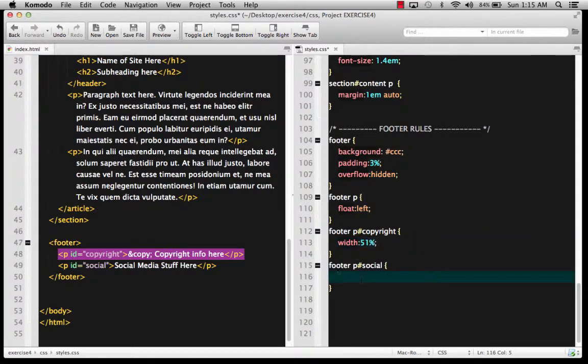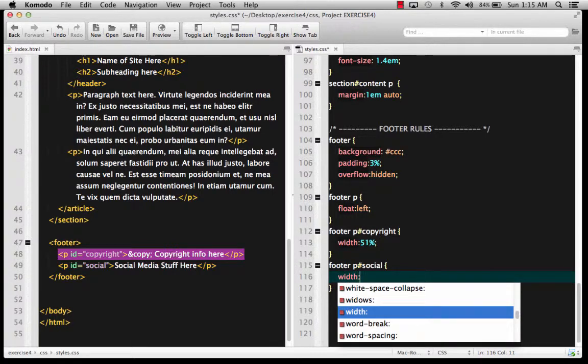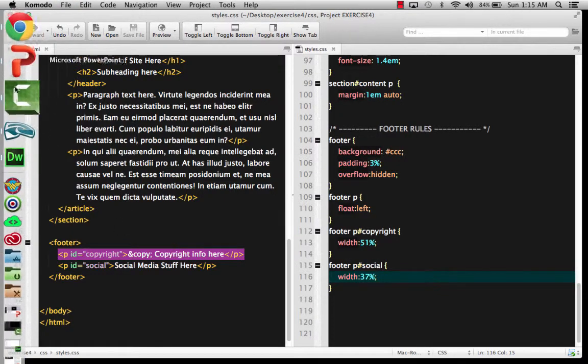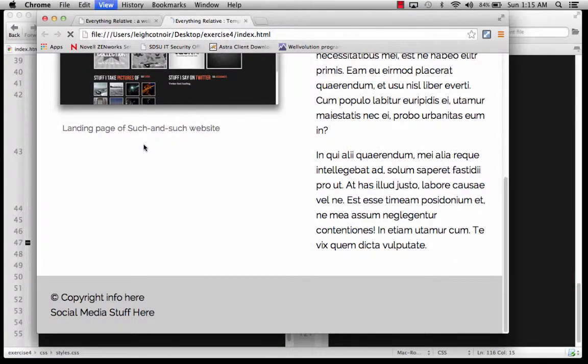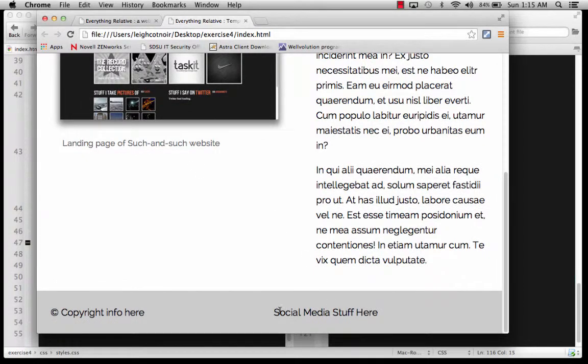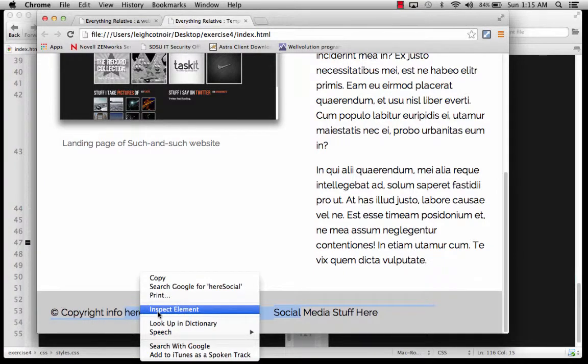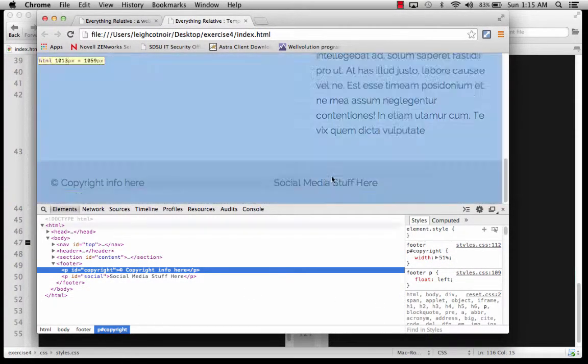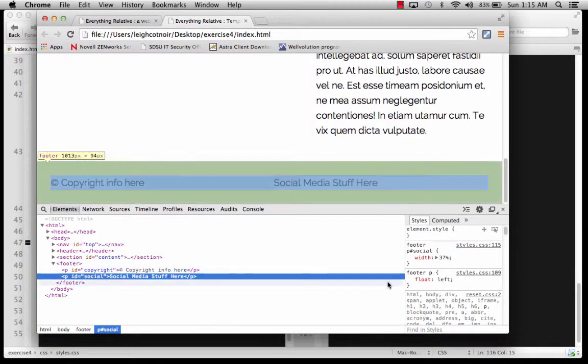And here we'll do width is 37%. That, save. Now I can already tell you that there's going to be a margin issue, but let's just discover it together. Okay, see right here, it's actually doing what I'm telling it to do. So let's say inspect element. So this is actually 51%, so it's behaving. And then this one is 37%, it's behaving.